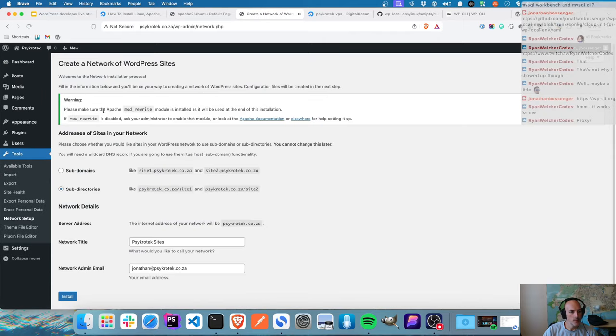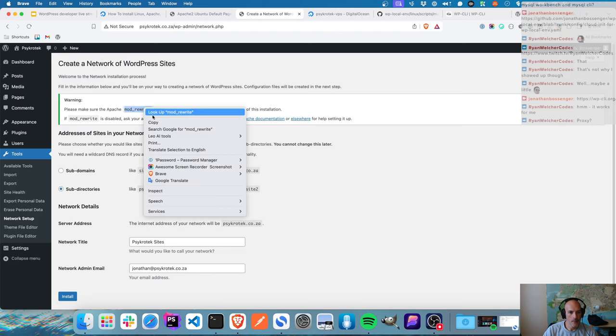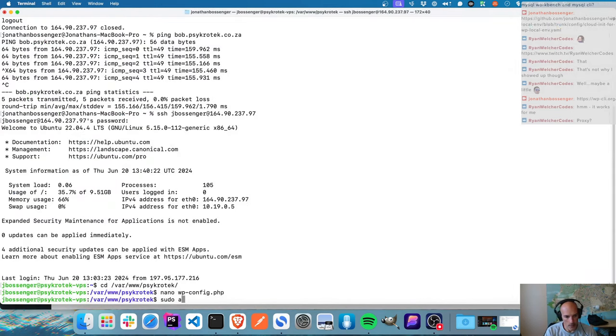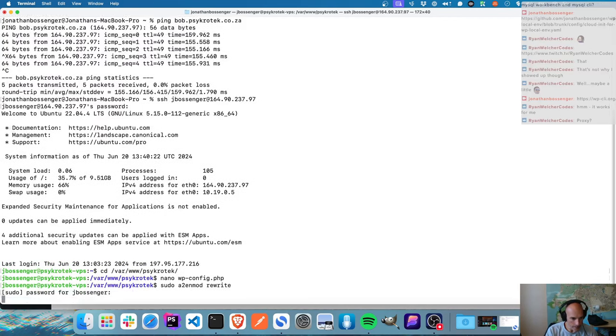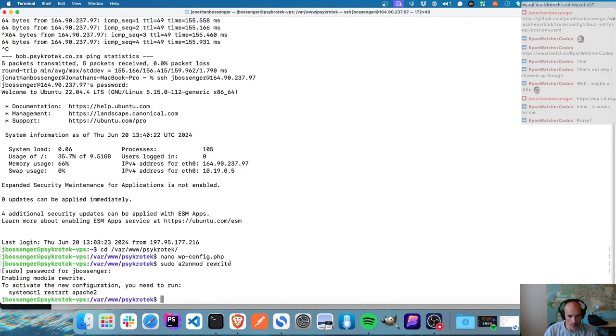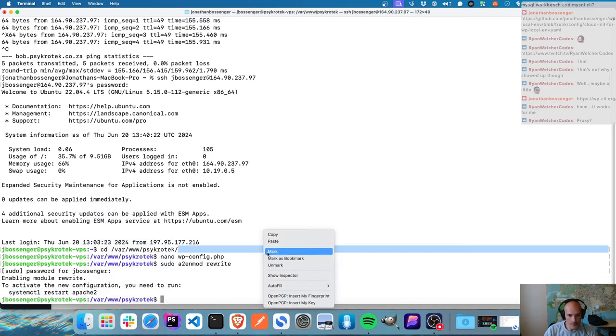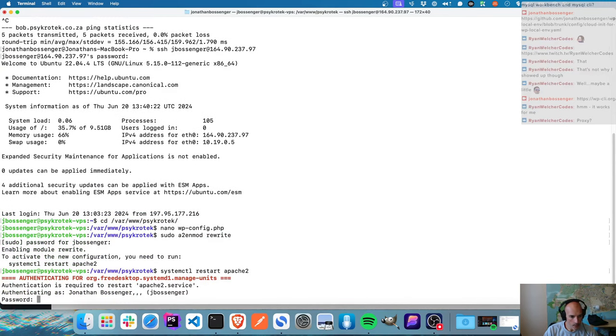Please make sure mod_rewrite is installed. Trying to think if mod_rewrite is installed. Let me check that. sudo a2enmod rewrite. Okay, so it wasn't enabled. So that was the command to enable it. sudo a2enmod rewrite. And then you restart Apache. Oh, now it's asking me to authenticate. All right, fine.